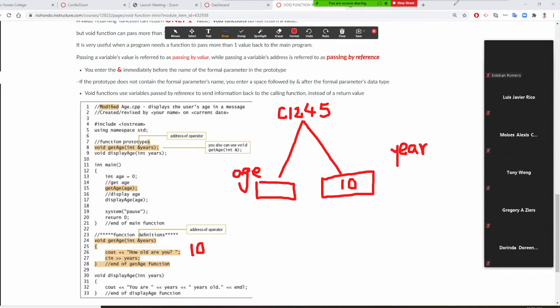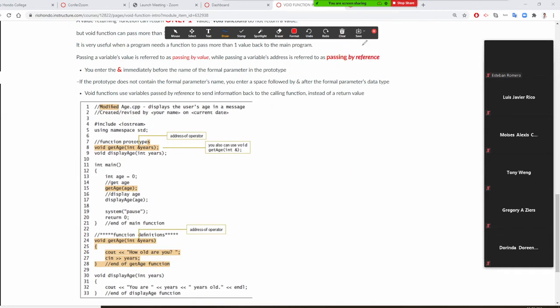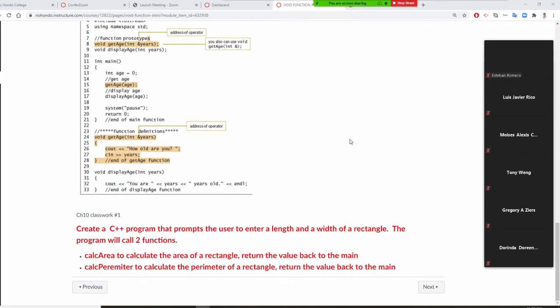So let's take a look. How do we do this example? This is your classwork number 1. We're going to create a C++ program. Prompt the user to enter a length and a width of a rectangle. The program will calculate with 2 functions. The first one will calculate the area. The second one will calculate the perimeter.